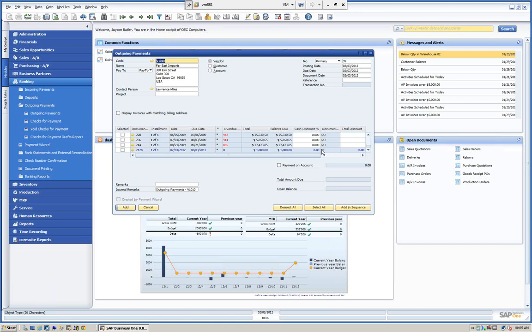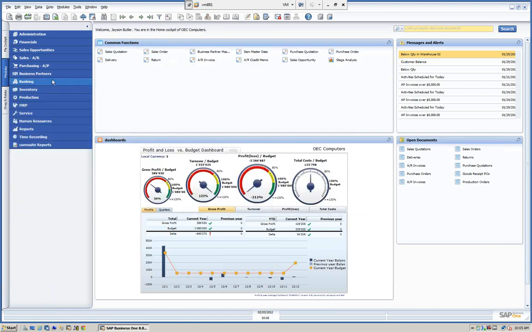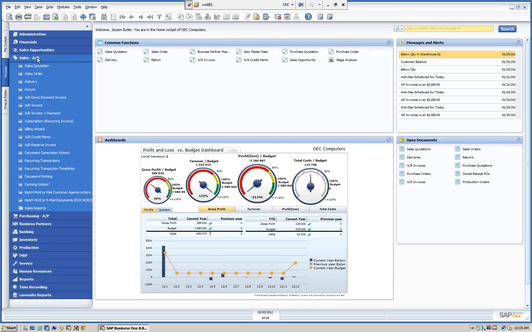So what SAP did in their new version, they allowed us to create the same type of templates using any document. So let's take a look at that. Again, for purposes here, we're going to do it from the accounts payable. We'll just create an AP invoice, but you can see that it is available here in sales and AR.